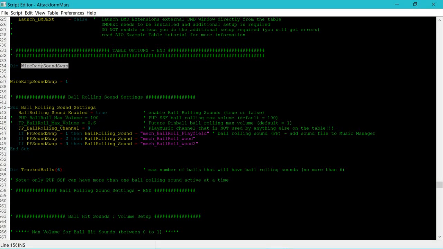And I decided to be able to switch between two wire ramp sounds on the tweaker, and you see them here. In fact, yesterday I added the sound options for the playfield, and there's three of them there. And so I've decided today that I will work on the wire ramp.